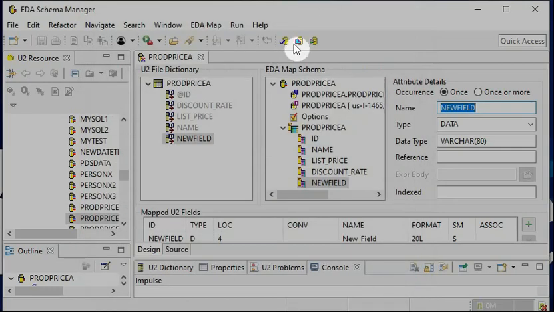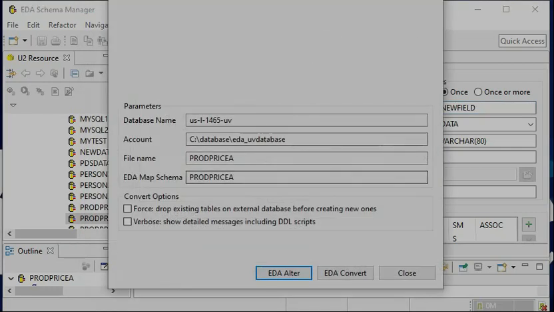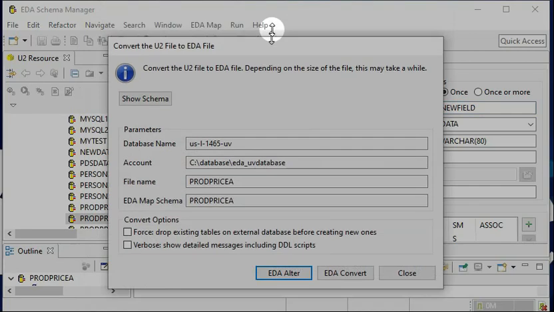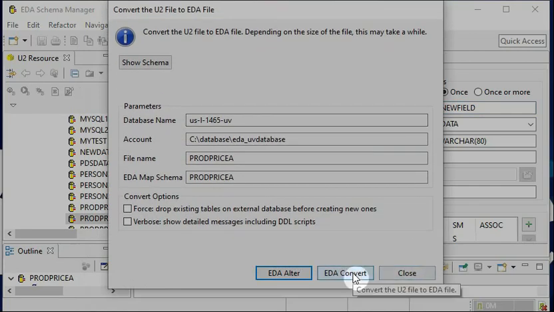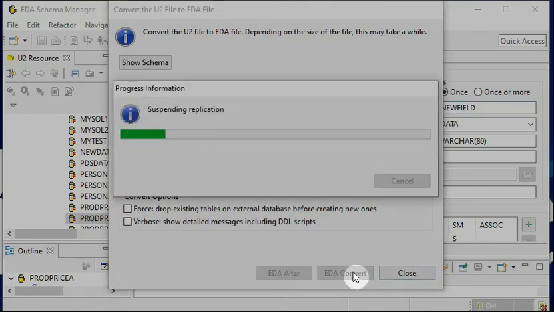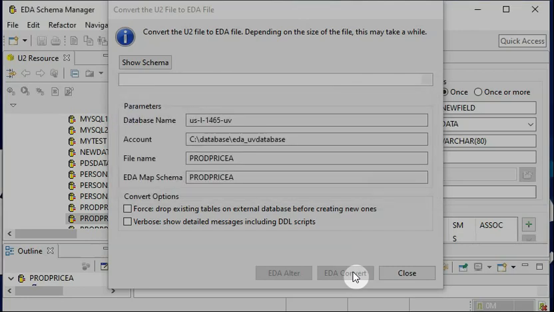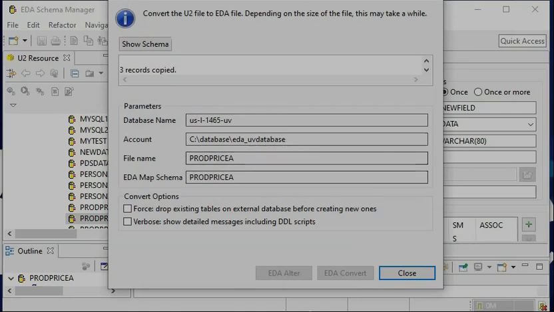So next we can do again. You cannot do the EDA alter function, but you can do the EDA convert. So after you EDA convert, I will show you the result. You will change it to add. Basically, they have more process to do the EDA convert. So you will see a successful copy.